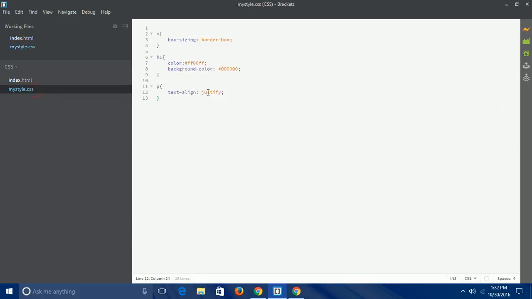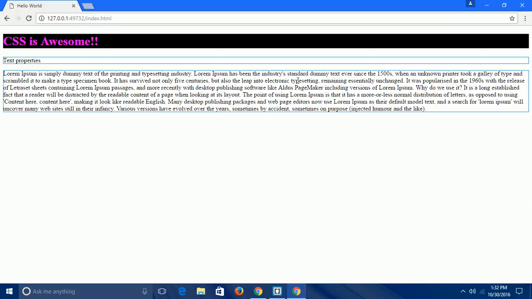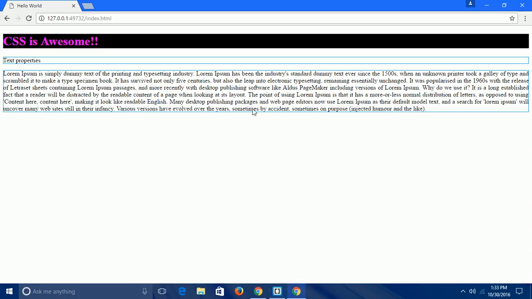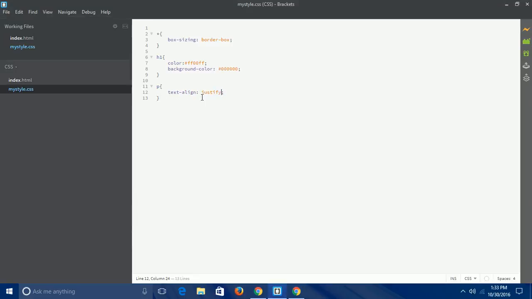So first let us set the default text align property of left and see what happens. If you see in here, the text is aligned left, and here on the right side it is not aligned properly. If we justify the text, then it will be aligned properly from the left till the right end of the container. For this we can use the text align justify property.